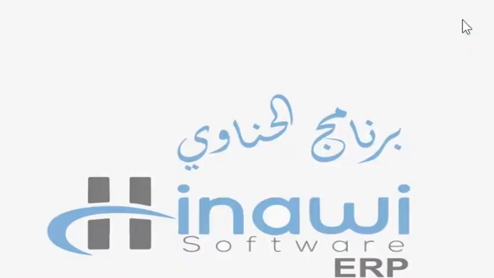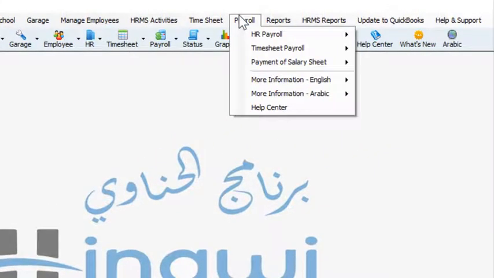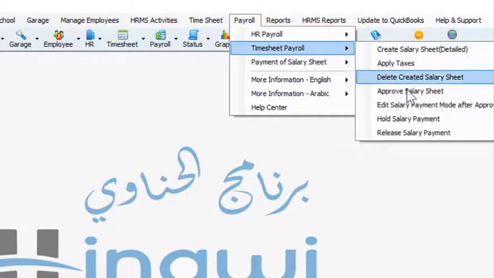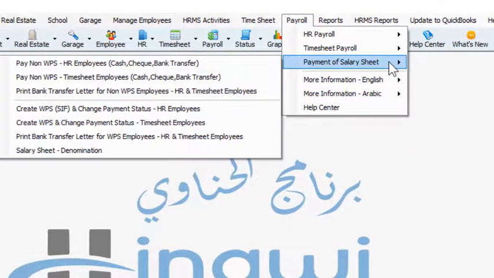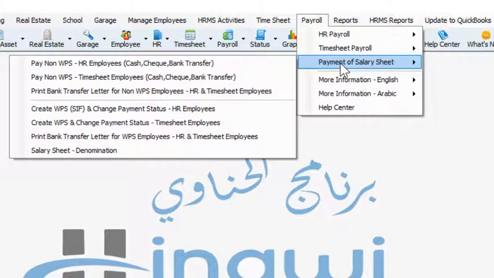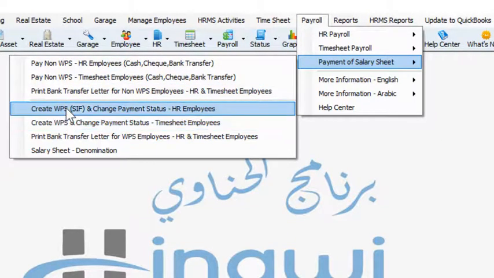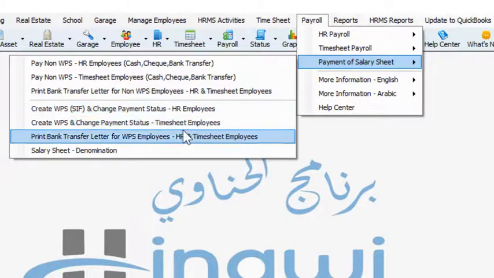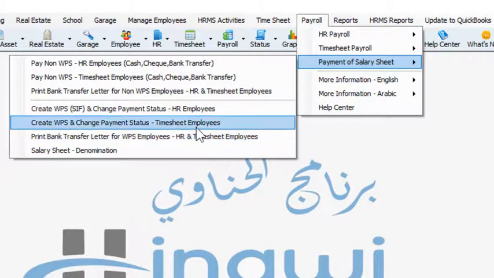Once you finish this step, we can now continue from where we stopped a few minutes ago, which is approving the salary sheet. Once we approve the salary sheet, we have to now create the WPS. Now, where do we create the WPS from? Basically from here, the payment of salary sheet. Now, if we're talking about WPS employees, we select WPS. We have two options, whether we want WPS to be selected for HR employees or for timesheet, because this will display the list of employees based on their type.